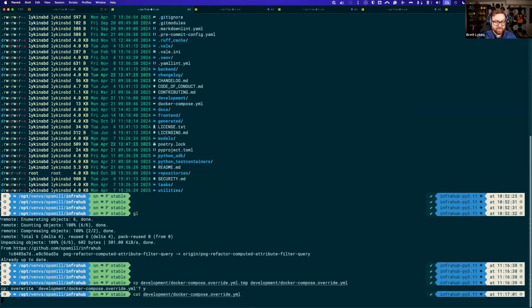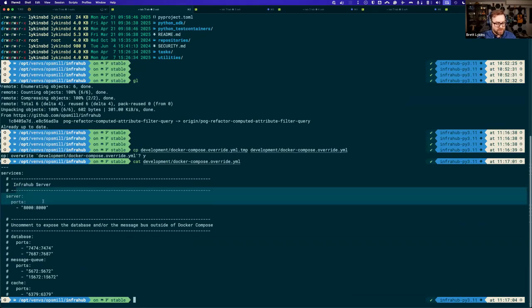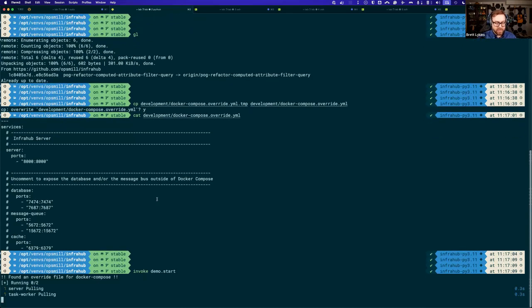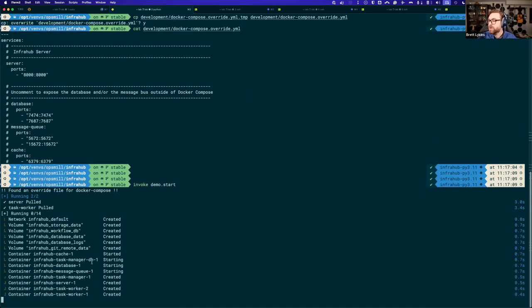If I look at what's in that file, it's really just exposing the server itself on port 8000 on this machine. And so now I can come in, I can do invoke demo.start, and it's going to go through and pull and build the actual constituent components of Infrahub. The app itself is built in Python.